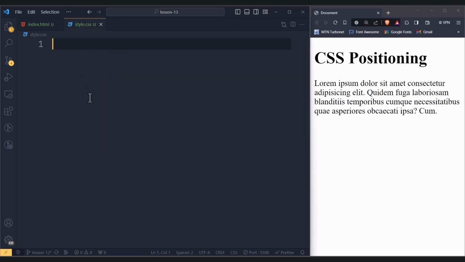So the first position property we'll talk about is static positioning. This is the default position value. Elements with position set to static are positioned according to the normal flow of the HTML document. The top, left, bottom, right, and z-index properties have no effect on statically positioned elements.